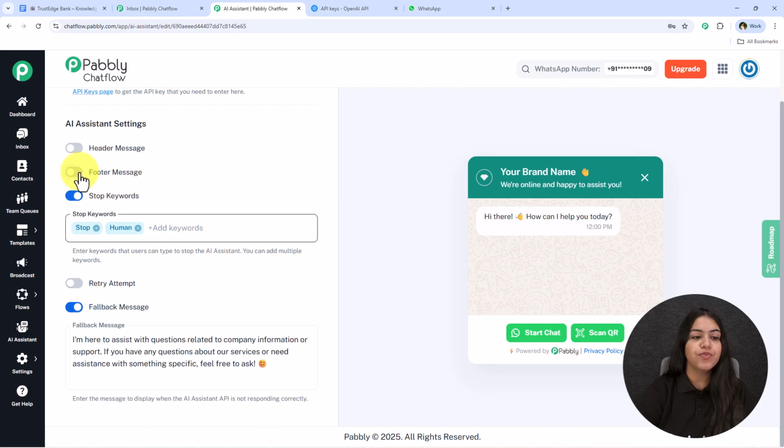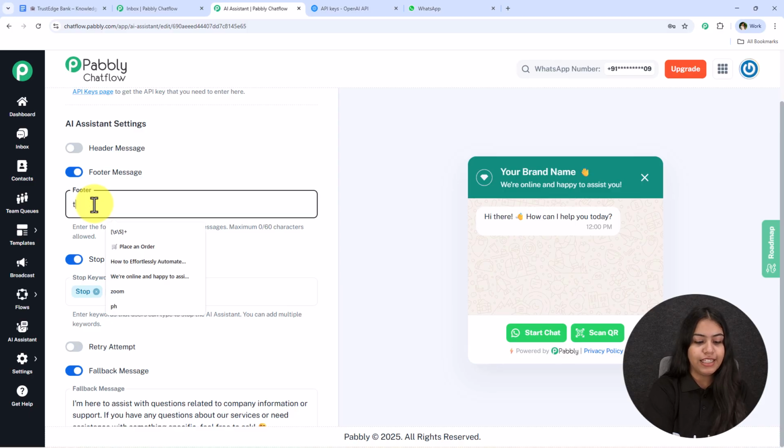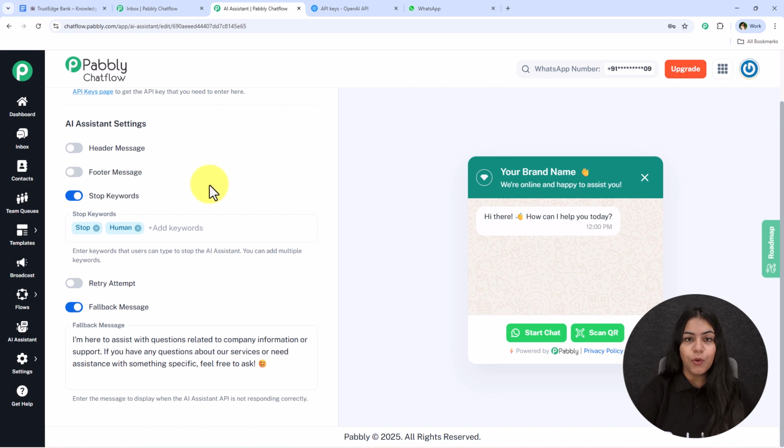And to help your users, you can add a footer message like type stop in order to stop the AI assistant. By this, your user can know what word they have to type in order to stop the AI assistant.